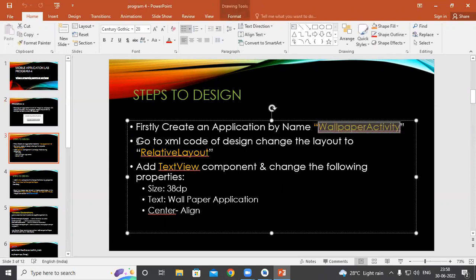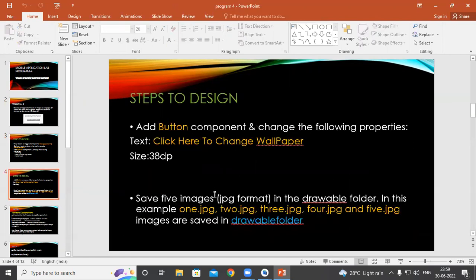Secondly, once you start Android Studio and create the application name, you have to go to the XML code. There you have to change the layout to relative layout. You have to fix the relative layout. Once it has been done, you have to add the text view. In the text view, you can give the text attribute as wallpaper application, and the size you can give 38 dp, and you should align it center.